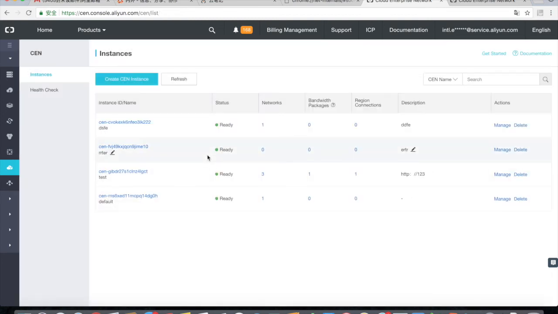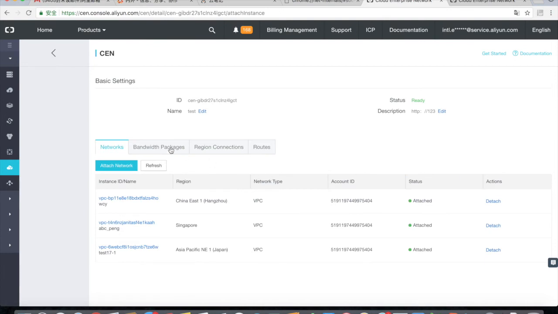Here is an example which I have already created in CEN, and let's go to the management to check what's the information there. As we can see here, in the management part, there are 4 elements which consist of the CEN. The first is the networks. Here, it is the network instances which are attached into the CEN.